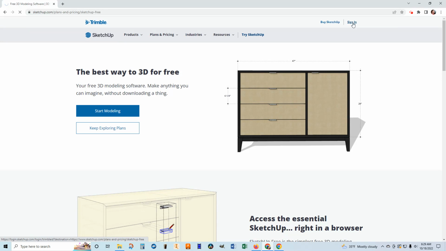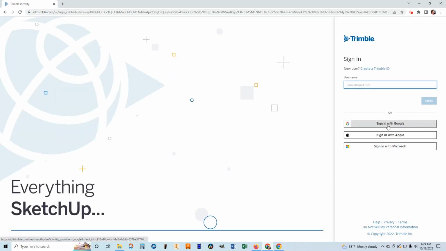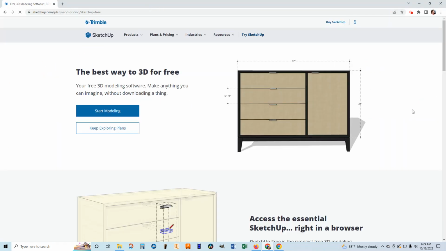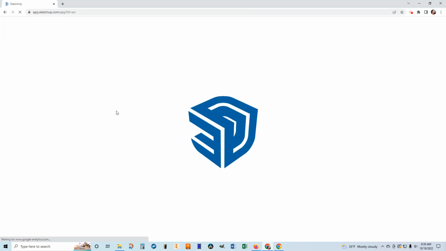But just in case, I'm going to click sign in. I'm going to sign in with Google. And when that happens, you may have to type in your Google credentials, but probably not. I can always check to make sure I'm signed in by clicking on this little guy here. And there you go. It's got my name, so I know I'm ready. All right, so let's start modeling.